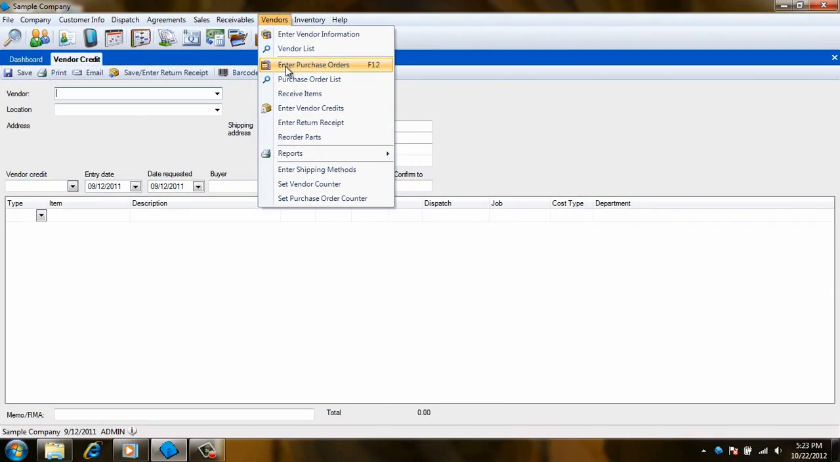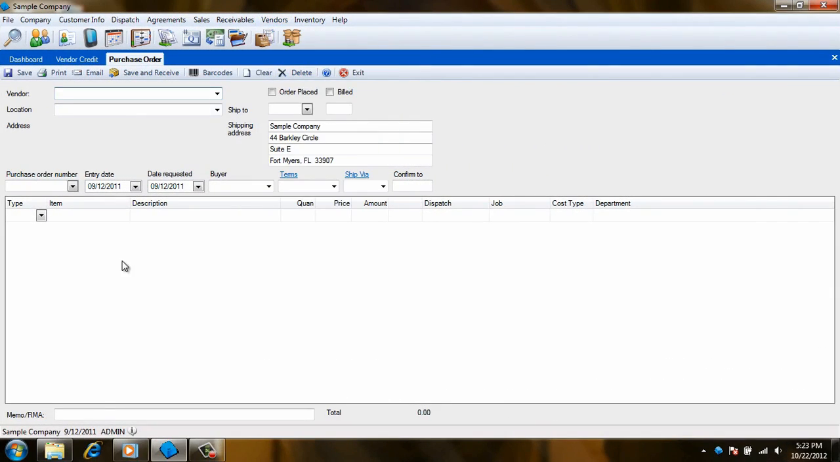Immediately after saving, create a purchase order for the replacement parts. Use the Memo RMA field on the purchase order to reference the vendor credit you created and remind yourself not to create a bill for this when it is received.